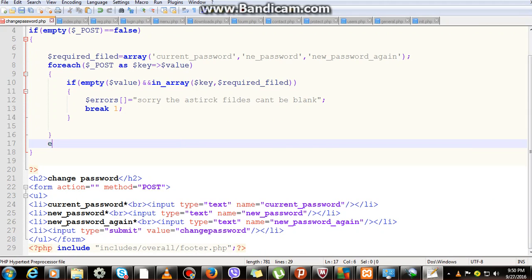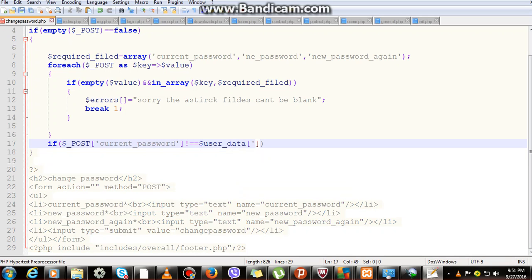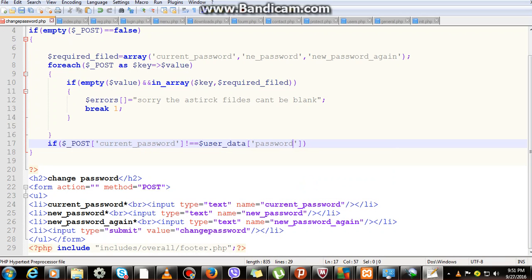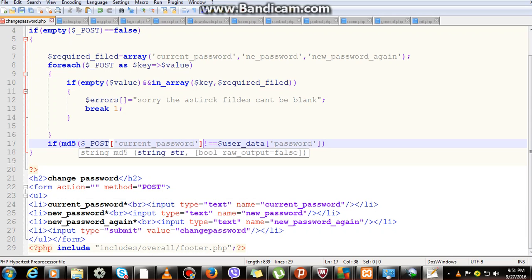So I'll make a condition here. If the password that the user has supplied, which is the current password, is not equal to the user data password here, it means the user has supplied a wrong password. But there is something here. What we have seen previously, when I tried to display the user data here, it was displaying in an encrypted form. So I have to do the same thing here. I have to encrypt this using MD5. Then I'll be good to go.